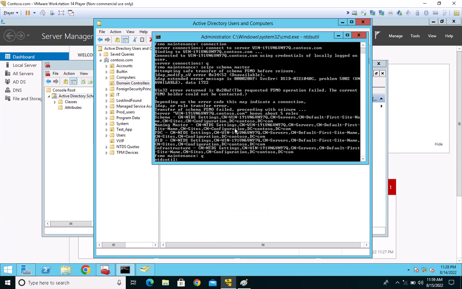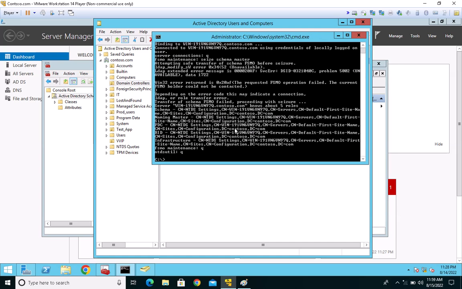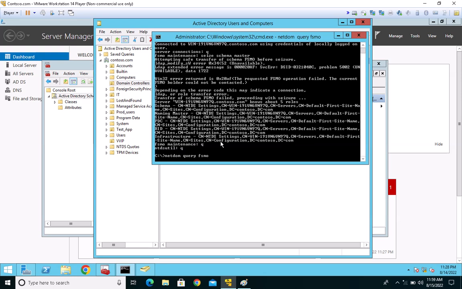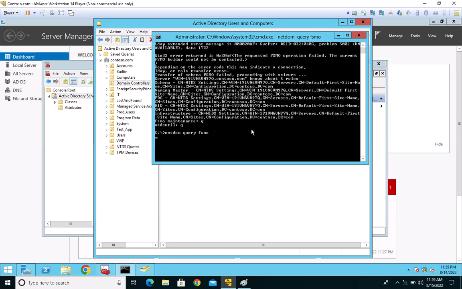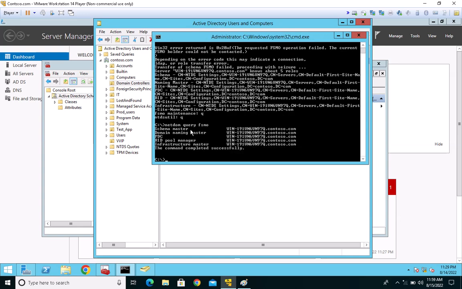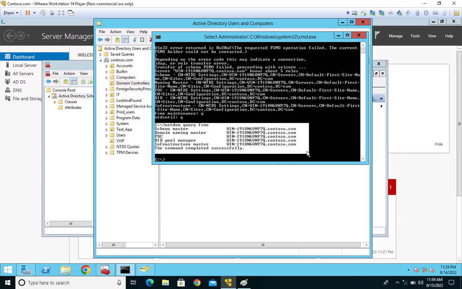Okay, so let's come to the screen. You can see this schema role has been moved successfully. So how can we verify that? Run netdom query fsmo. Now all five roles should be on this particular domain controller, which is win191. Let's give it another two to three seconds to populate the information. All right, so you can see here the schema master is on win191, and the same goes for the domain naming master, PDC, RID pool, and infrastructure master.